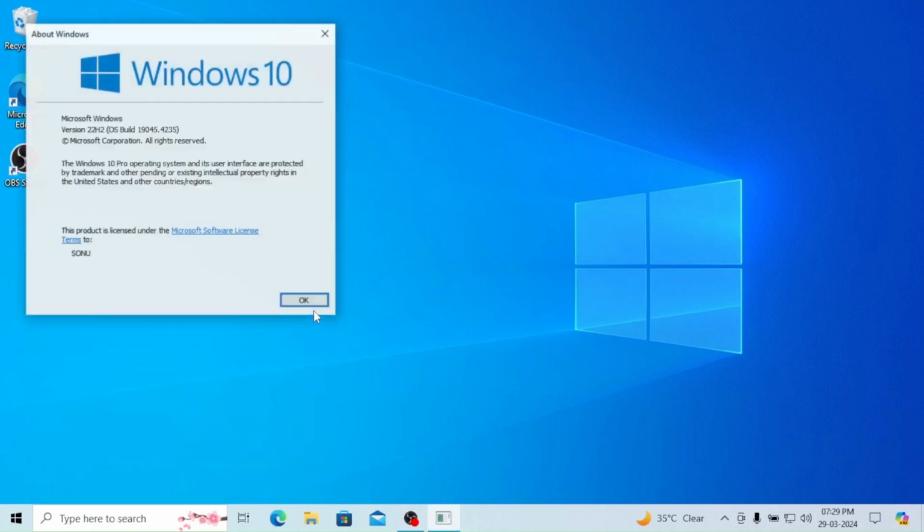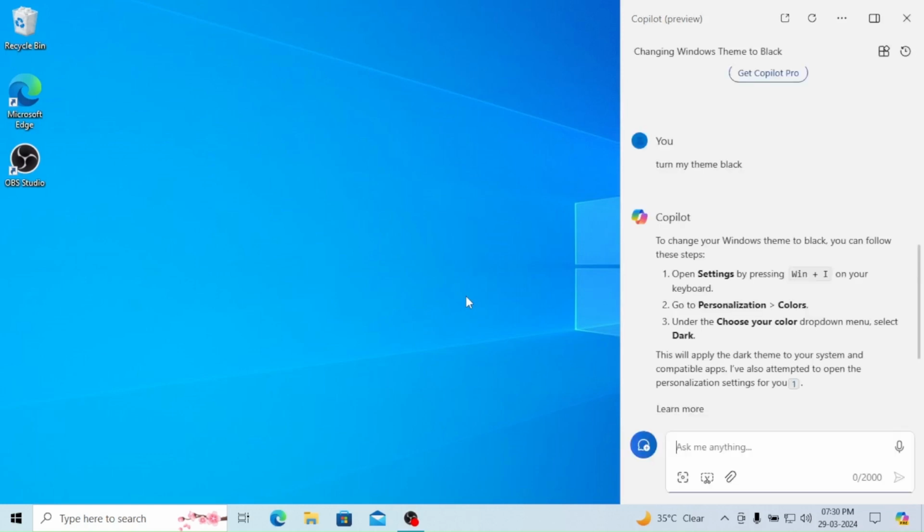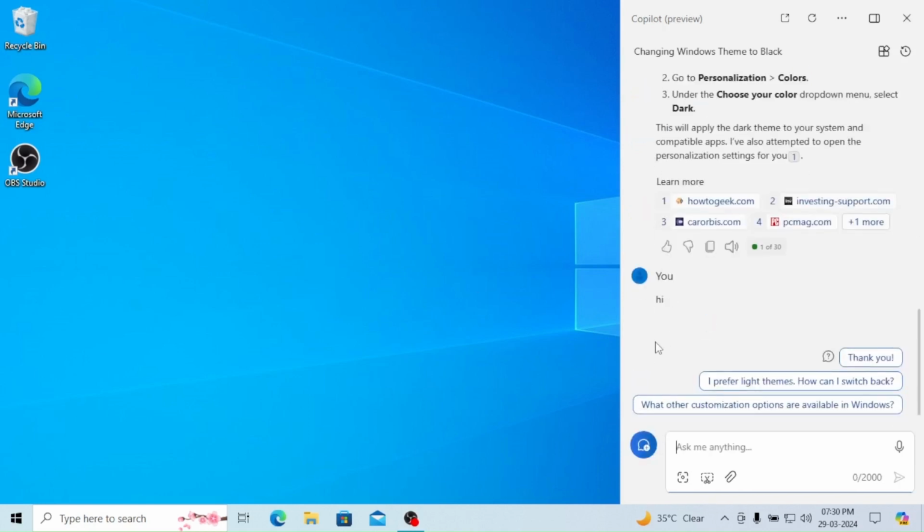And now see here, I opened Run and typed winver. Here you can see Windows 10 is there, and now here you can see the last one. Just click on it and you can see Copilot is there: open settings, go to personalization, colors.